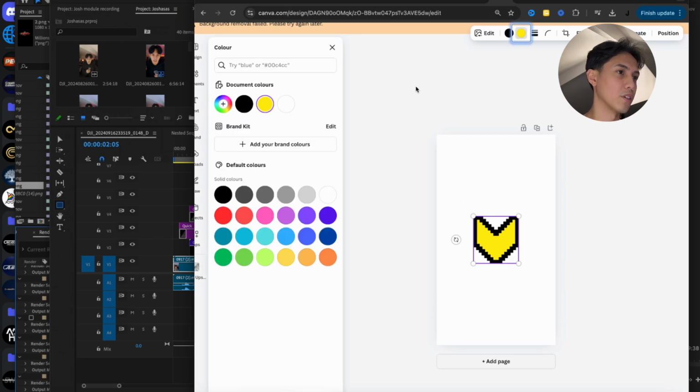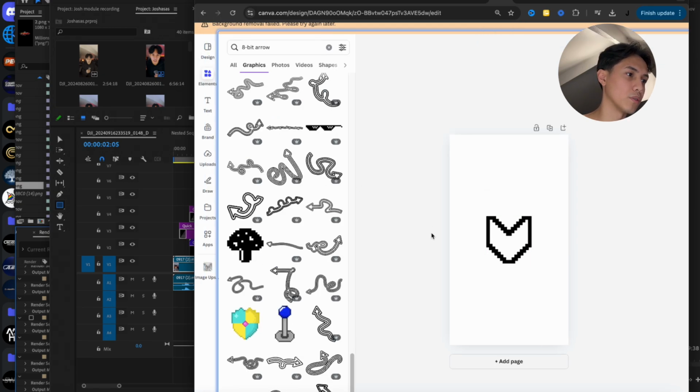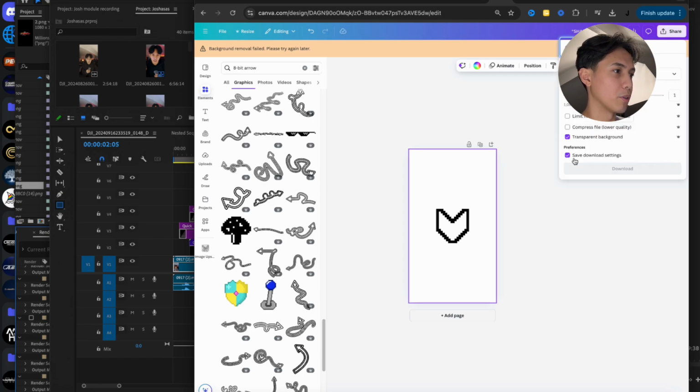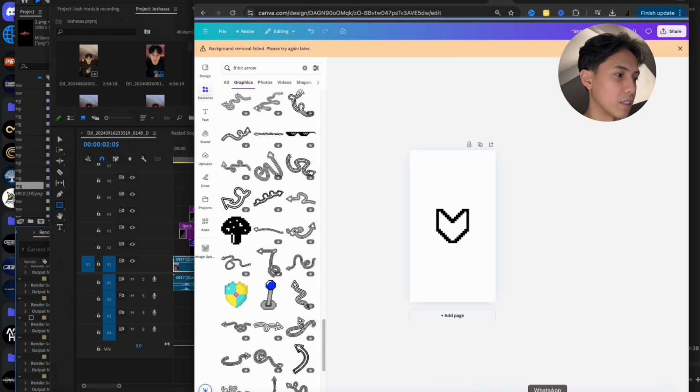Oh, I can change the color. My apologies, that was very, very stupid of me. But again, let's run it. So I have my 8-bit arrow here. Transparent background, we'll wait for it to load. My internet is not the best.